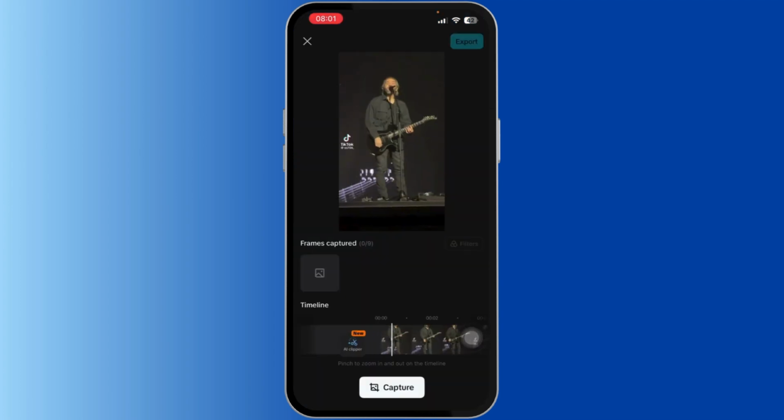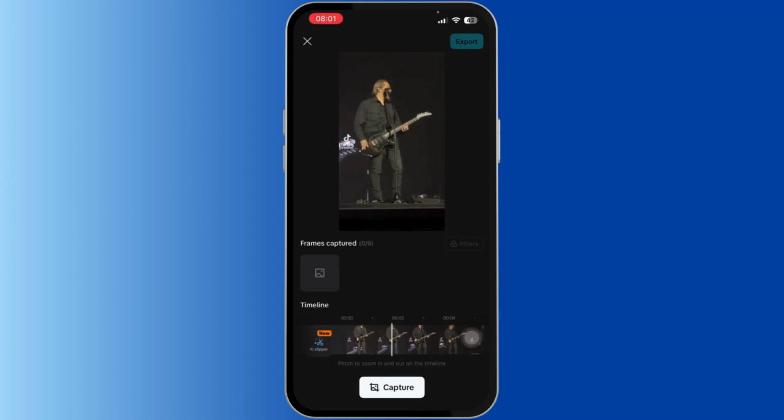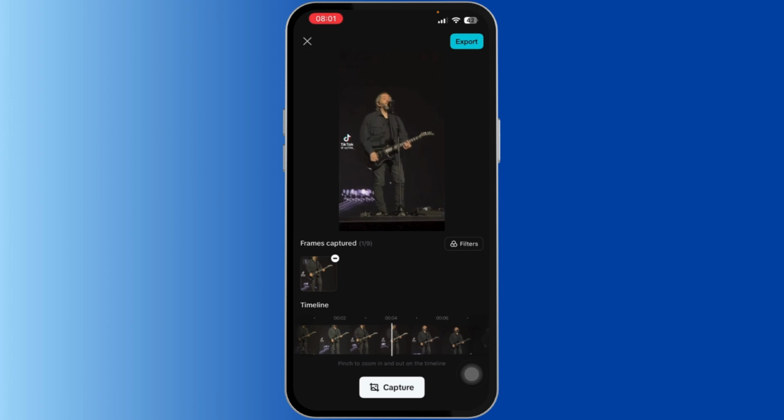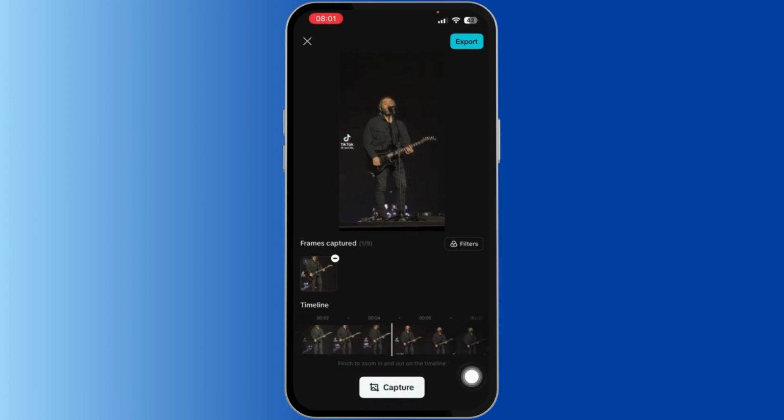Now you can use the timeline to find the exact frame you want to save. And once you find it, simply tap on Capture. Just like that, you can capture multiple frames if you want. Just move to another spot in the video and then tap on Capture again.